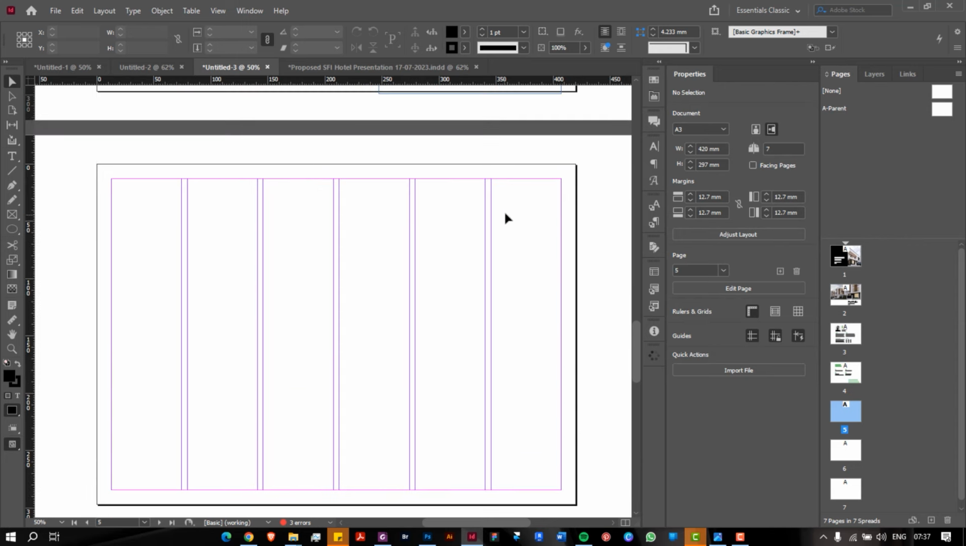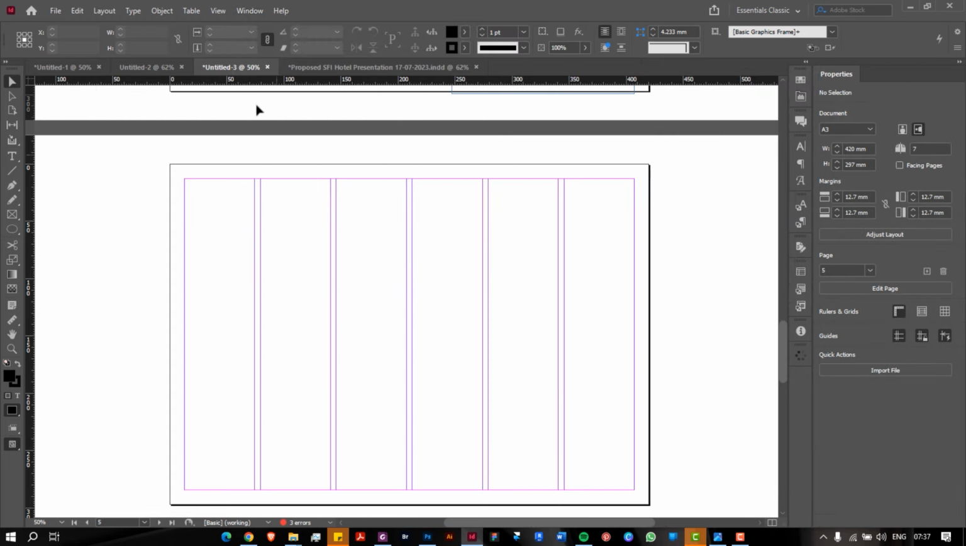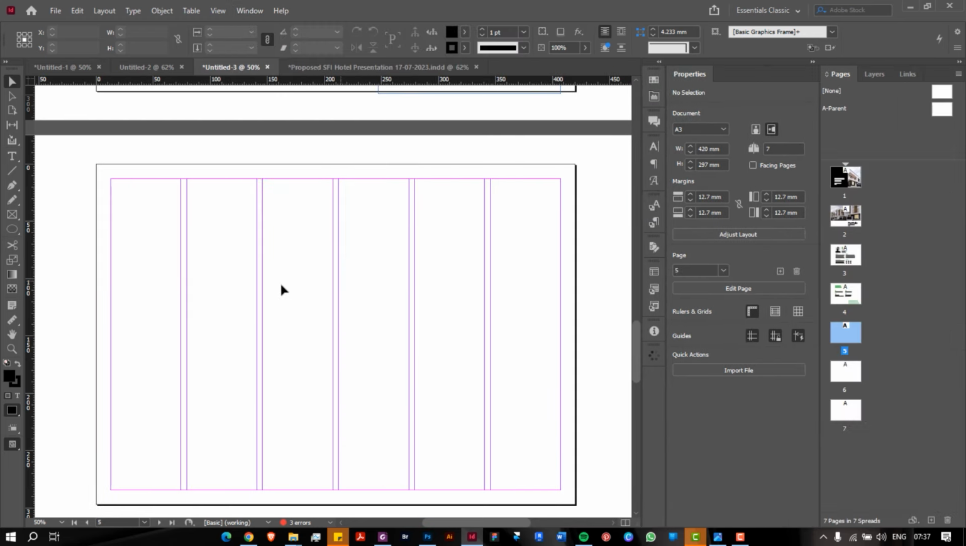But you see the other pages do not change. Why? It's just one page that changes. The main reason is because we didn't change it on the parent page. So I'm going to talk about parent pages. You see our pages panel. This pages panel shows all the pages in our document. If you remove the pages panel, we can bring that panel back from Window. You just go to Window, Pages, and click on Pages to bring it back.